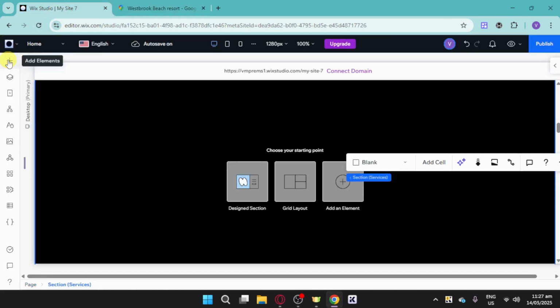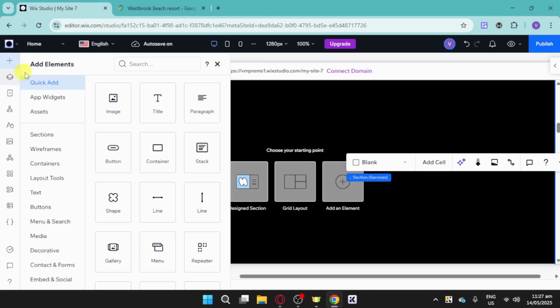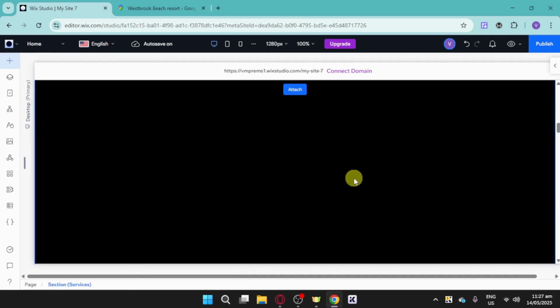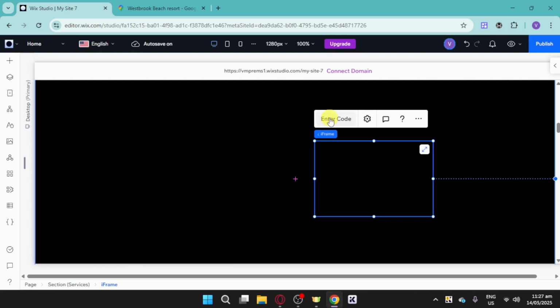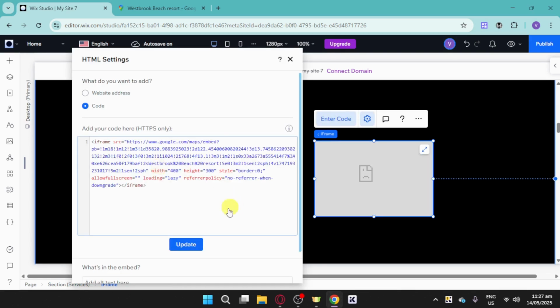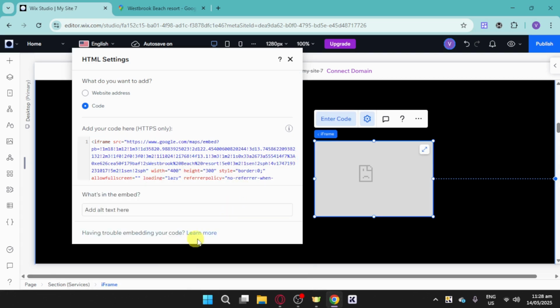Click onto this plus icon. Then after that, go over to quick add, scroll down, and then just input right here the iframe. Drag and drop it right here, and then once it's done, click onto this enter code. Put in here the actual iframe that we have gotten from Google Maps and click on update.